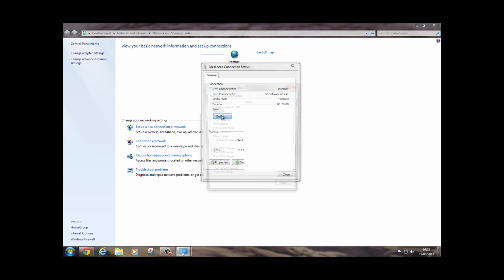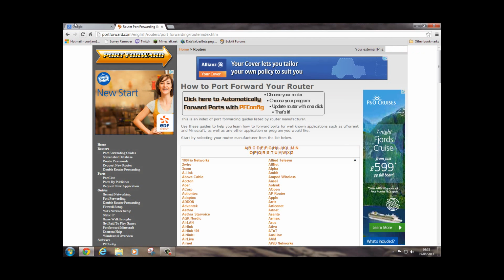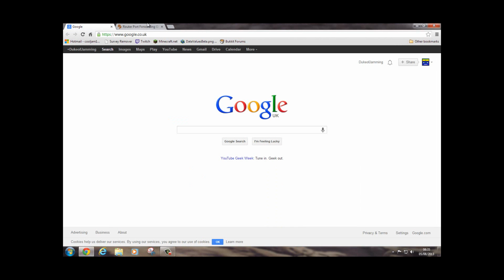You're going to want to whack Details. And then all my values are going to be hidden here, but you want to go to your default gateway, and it will be your IPv4 default gateway. I've got two of these, but that's just the way I've set it up. You should only have one. So you want to go to your default gateway. This is how to control your router. I'll show you that website in a second.